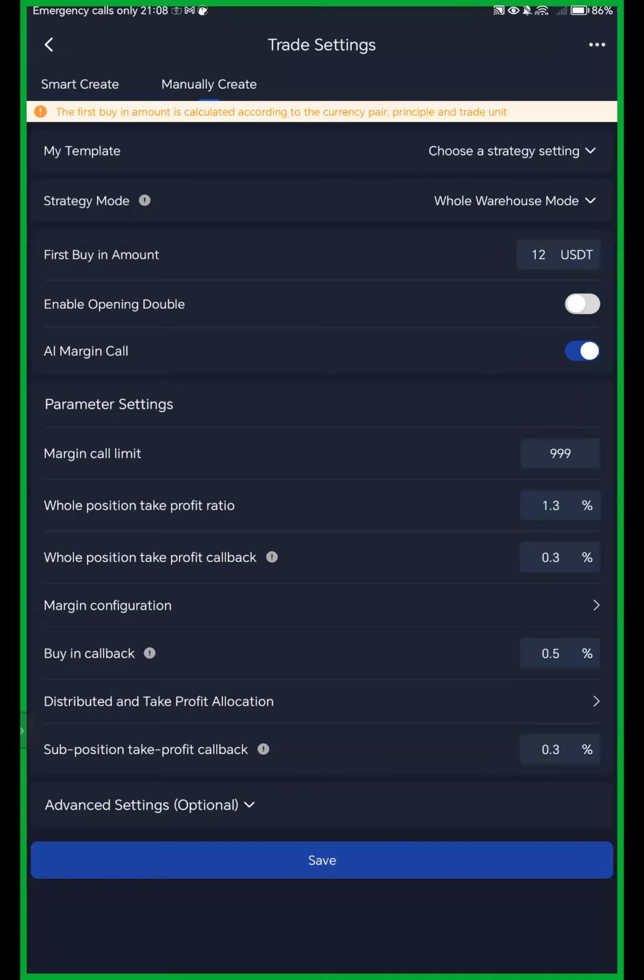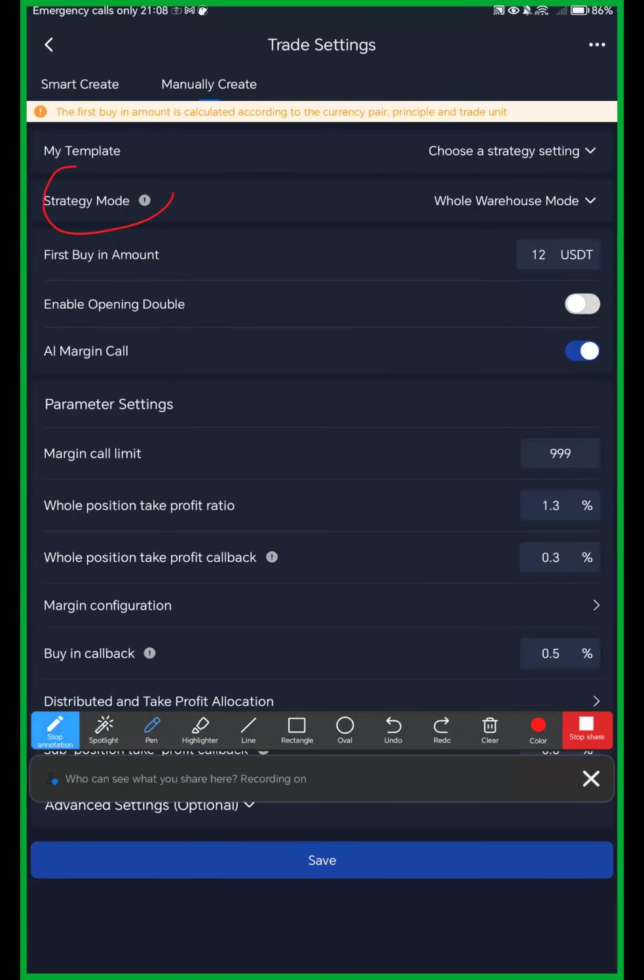So allow me to move a little bit fast. You have understood the strategy mode here, right? You have understood the first buying amount, the amount that the robot will be taking to the market each and every time when it buys.